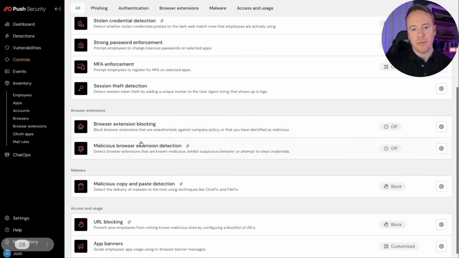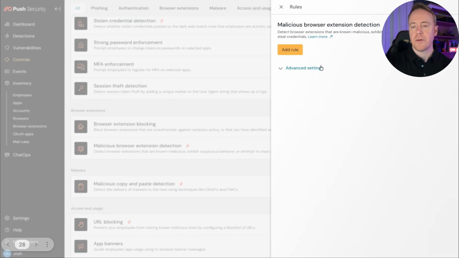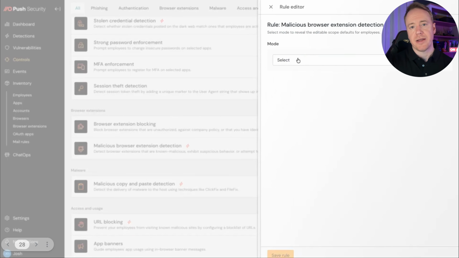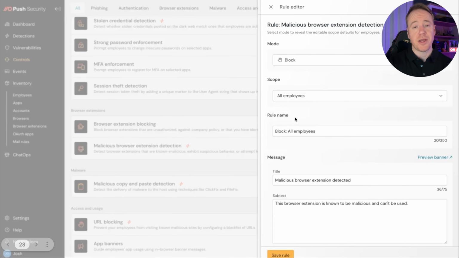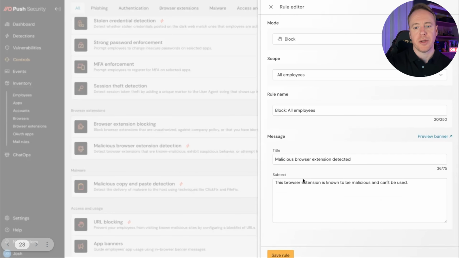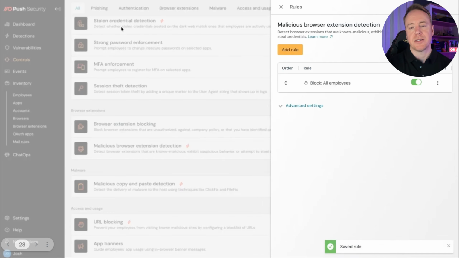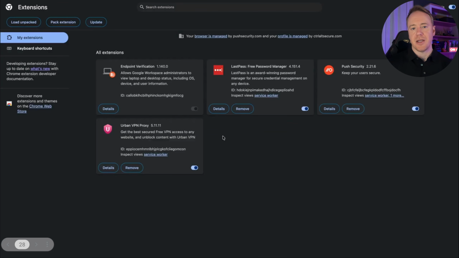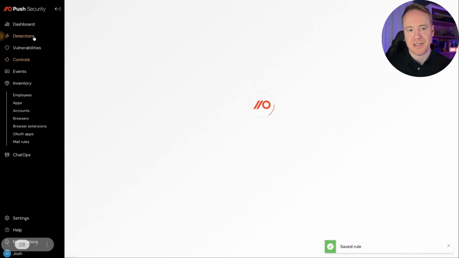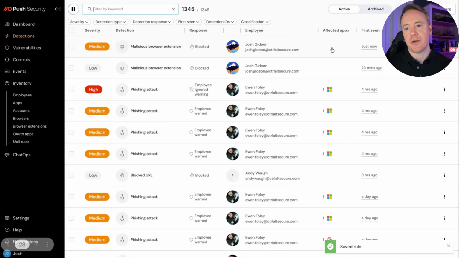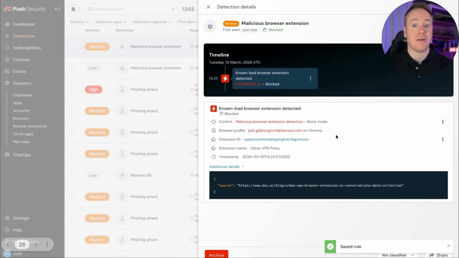And that is in the malicious browser extension detection control. This is a customizable rule set to either warn, or block outright for all employees, a specific employee, or an employee group. And you can even customize the banner message that gets presented to the user for that. So you can see here, we have executed this block rule for a very specific extension. It's now disabled. If you try to interact with this extension, try to load it, try to reinstall it, the user is going to be prevented from doing that.